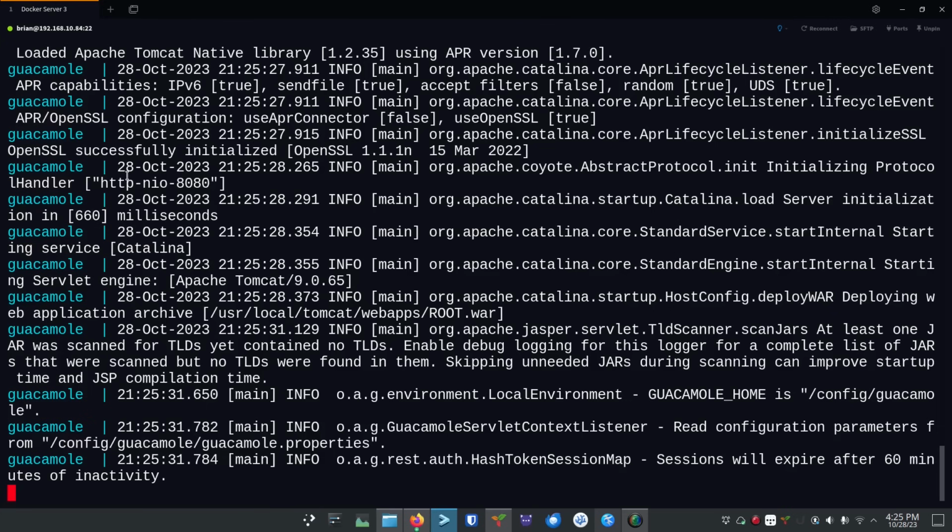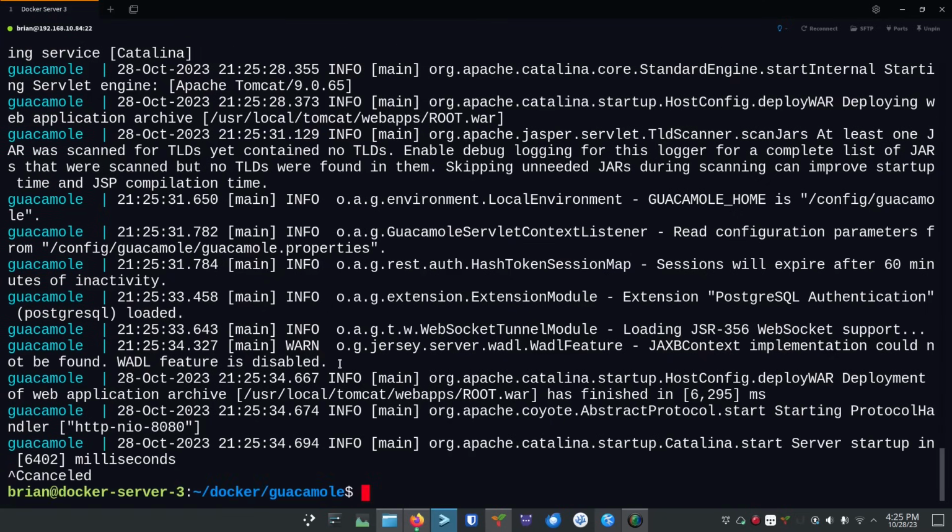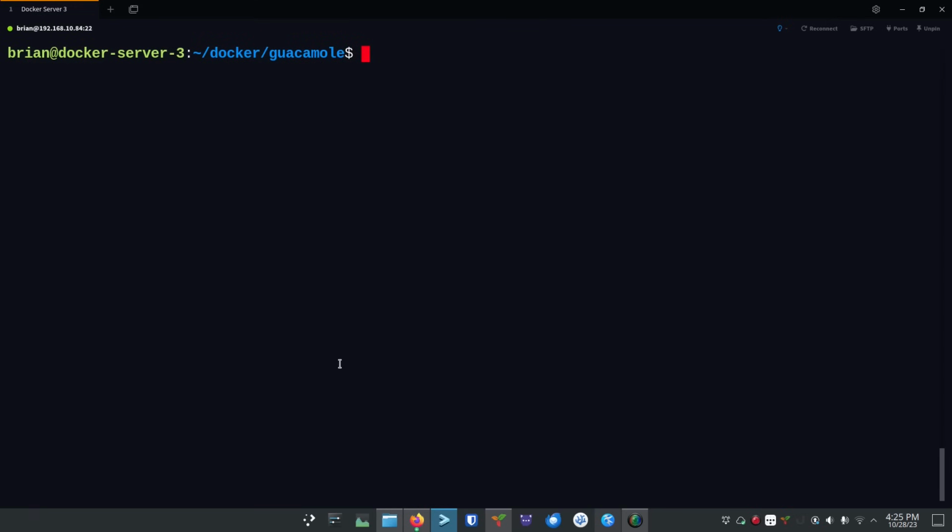What we're really looking for is anything that looks like an error message. So if we see anything that doesn't say info, like here we've got warn. So it says Jersey server something, wadl feature. So something gave us a warning. Warnings usually aren't like, hey, everything has to stop. It's just like, hey, you should know this. But it says features disabled. That's fine. But here we've got everything else set. It says info. That's great. We're just going to do Control C to get out of those logs, and we'll clear out the terminal there.